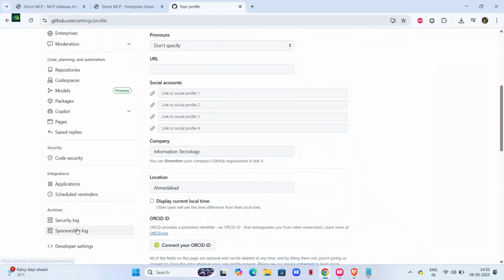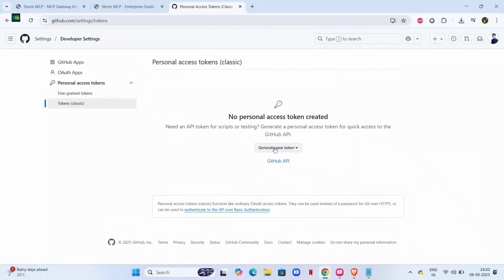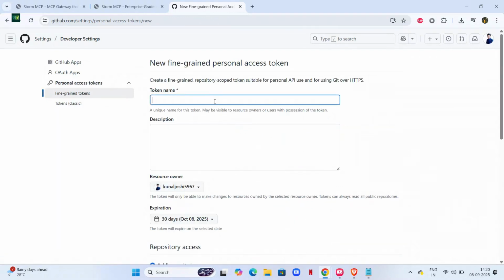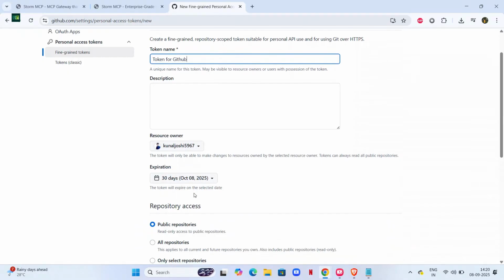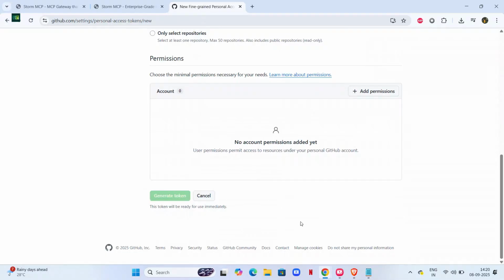Now add a note here, set the expiration time. Choose the scopes you need, and finally generate the token. Now, I'll copy that token, paste it here, and connect the app.